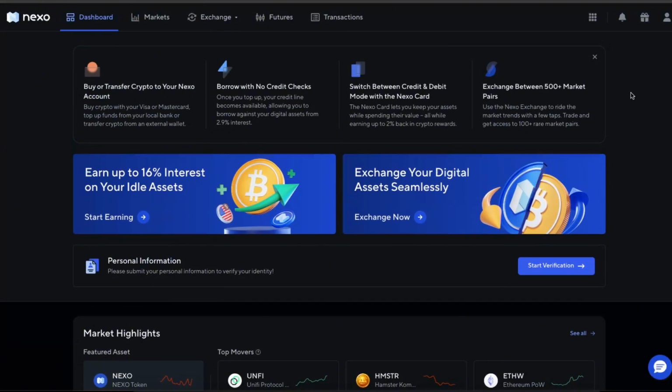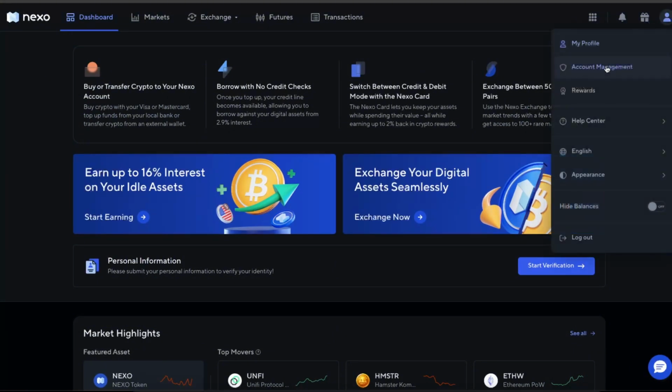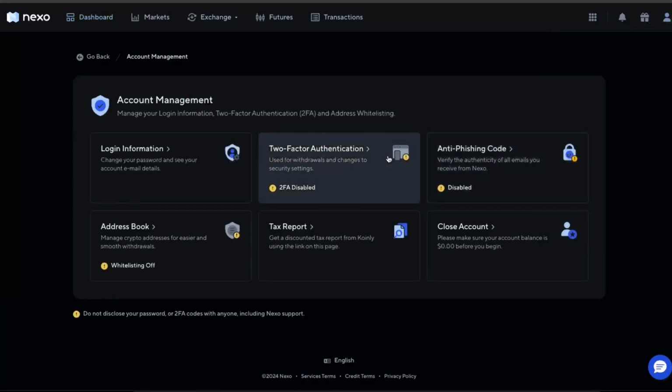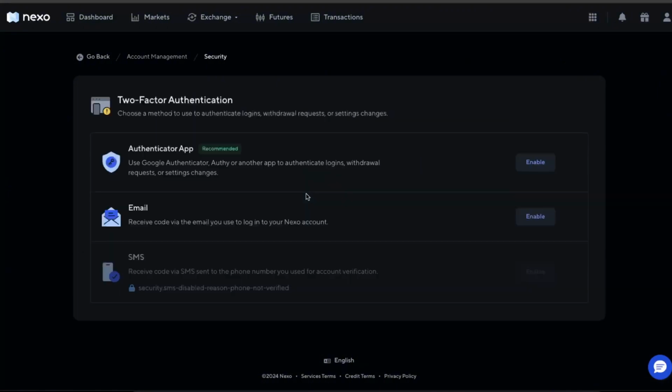If you want to go ahead and add a payment method, just go ahead, click on your profile, and there's account management. So go ahead, click right there. Now the first thing I want you to do is go ahead and set up a two-factor authenticator right there and enable it, and also enable the email code via email when you log into your Nexo account. This is because you want to go ahead and set up a good security for your account.